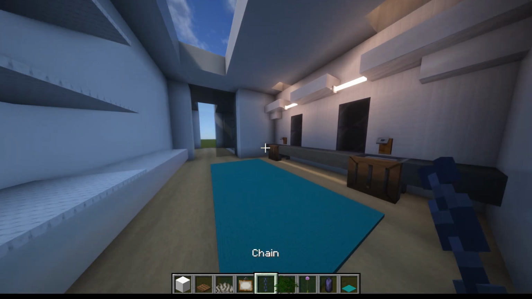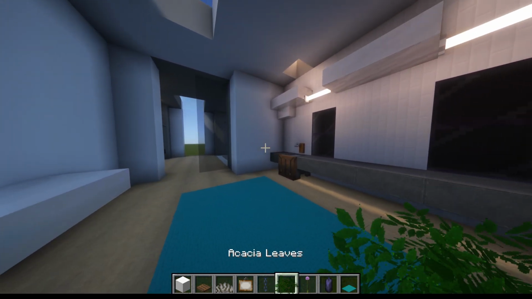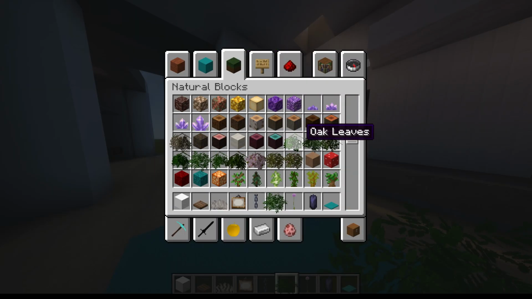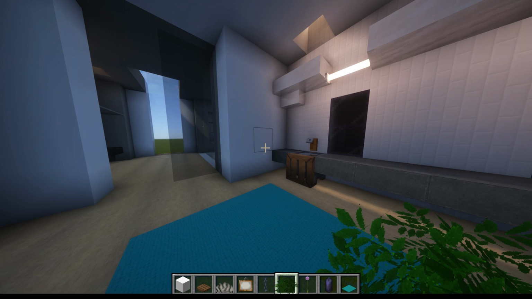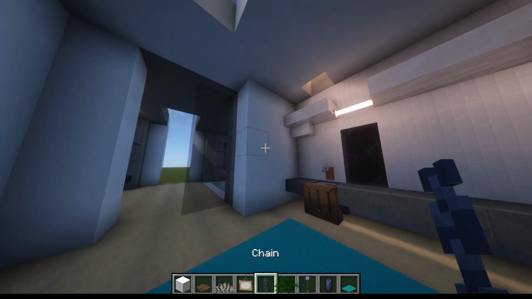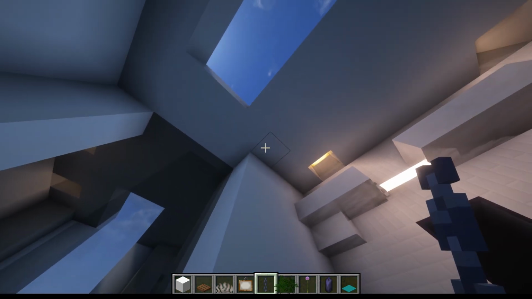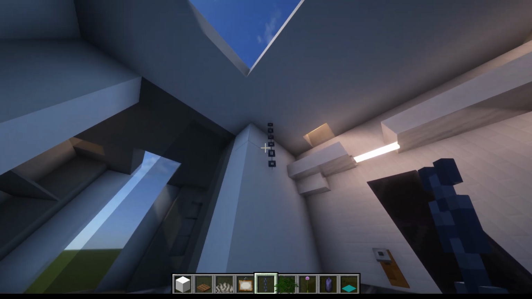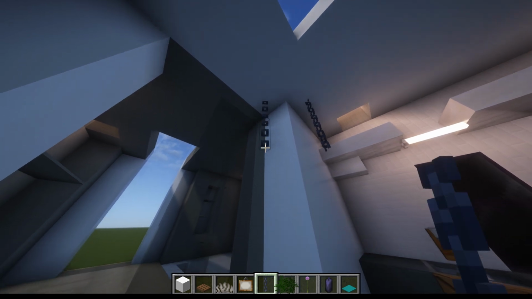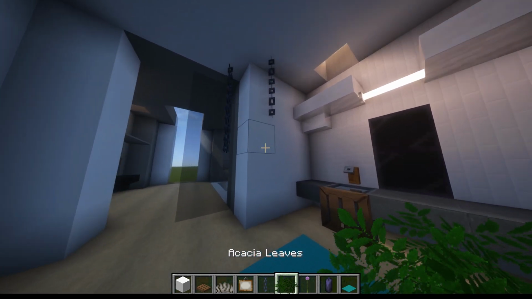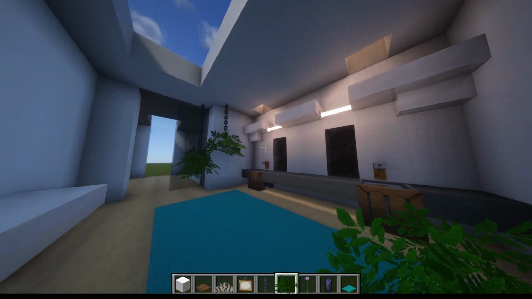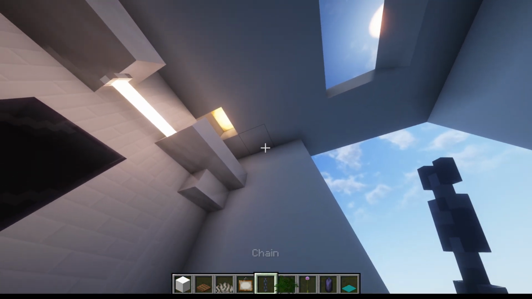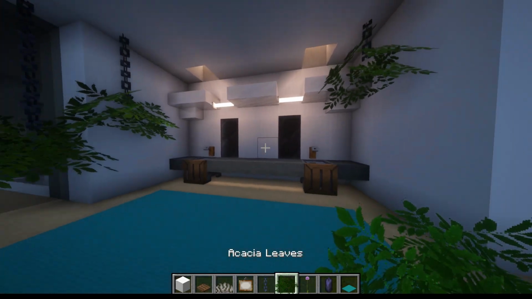Now we're going to be adding the leaves. So I'll be just using acacia leaves. You can use any leaf block you want. I'll just be using the acacia leaves for the time being. And you just want to get yourself the chain, and from this section of the ceiling you just want to place 2 going down, and on this side 1, 2, 3, and you just want to place your acacia leaves like that, and you should have something like this. And then on this side of the ceiling we're just going to place 1 like so.